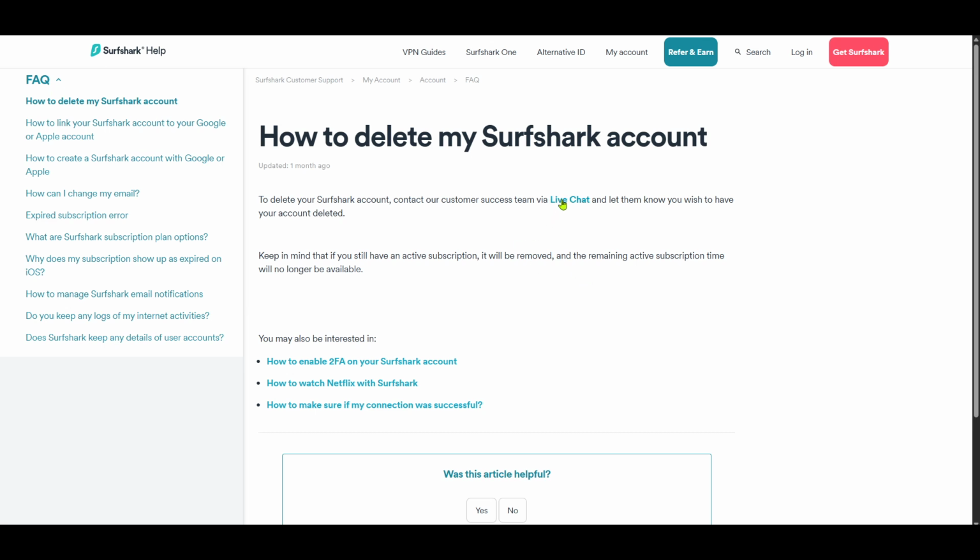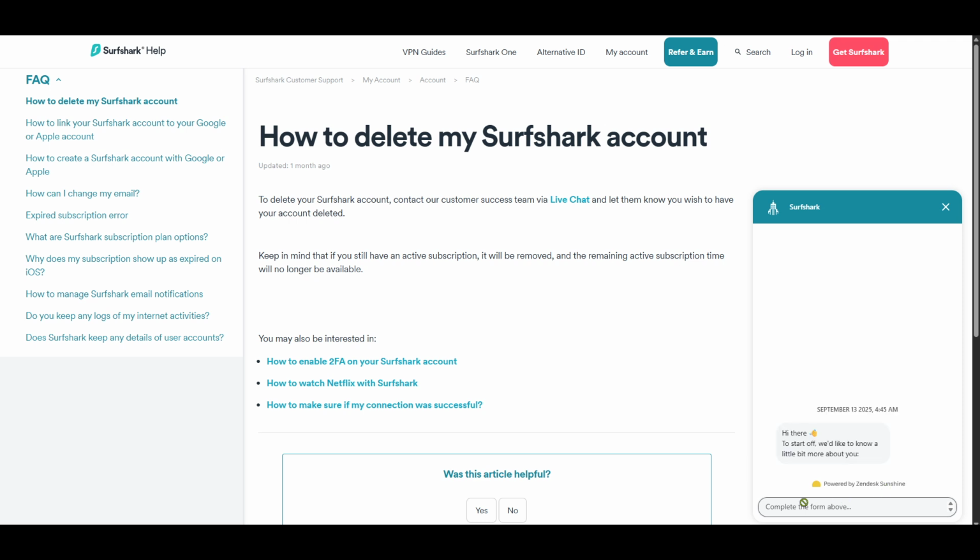Once your identity is confirmed, you'll need to explicitly ask them to delete your account and all associated data. The support team at Surfshark should then guide you through the final steps and ultimately confirm that your account is deleted. It might take a little while for this process to be fully completed, so don't worry if the changes aren't instant. And there you have it.